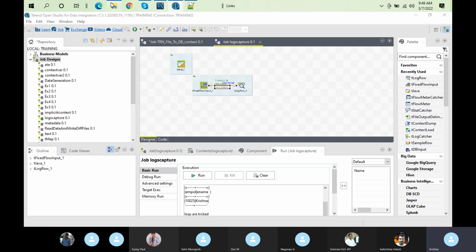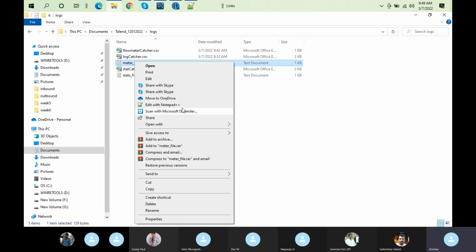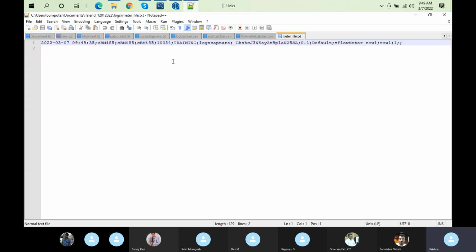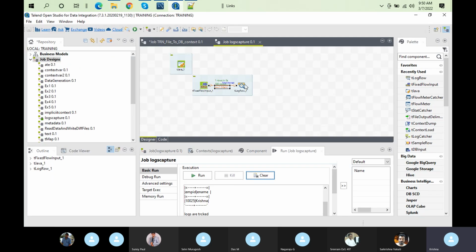So now you see, right, data is printed, and the log tracking is also printed. So you can go and see that a flow meter file is created. Entries are added. So one row processed from row 1, from tFixedFlowInput to the log row, one row processed. So how many rows processed? One row. So that is what we did, right? So you can see that in your process also, one row processed, that information.